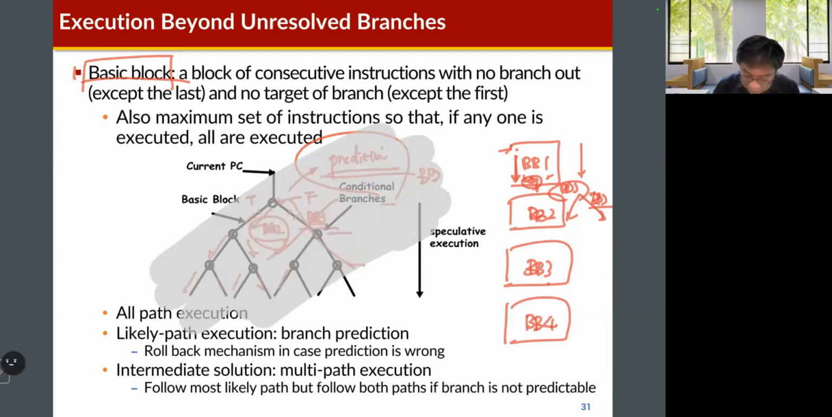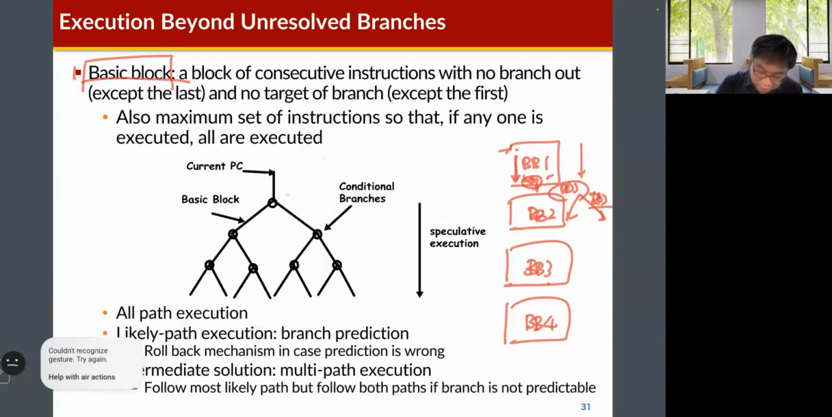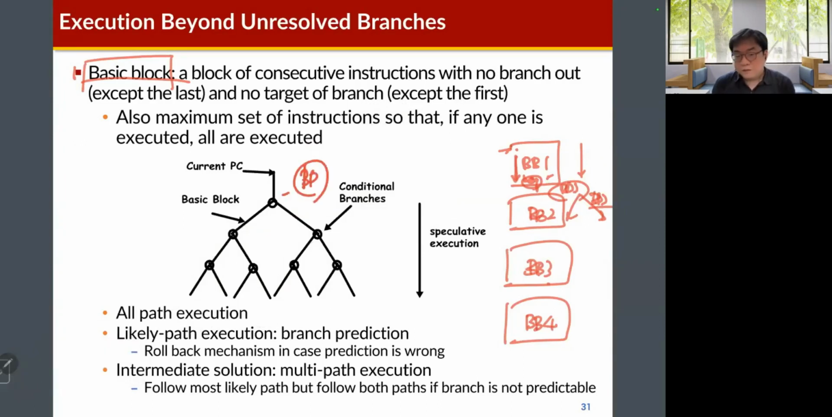So another possible way is branch prediction. With branch prediction, we select one possible path of the branch by prediction. So we execute just one path, not all paths. But with this branch prediction mechanism, if the prediction is incorrect, then we need to cancel these instructions, and then we can perform the other path.